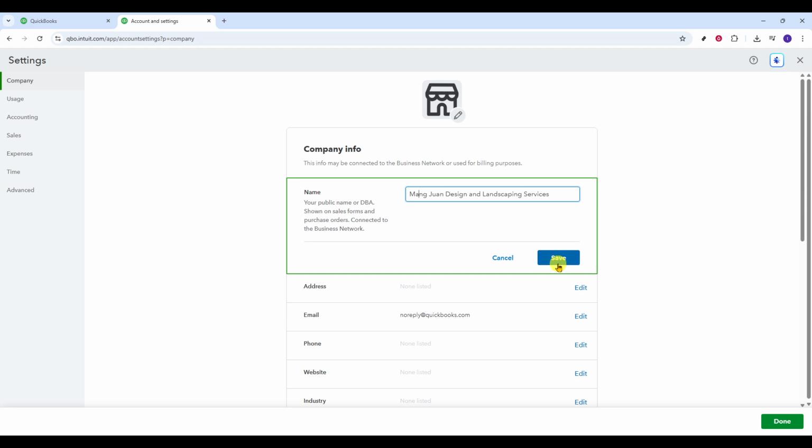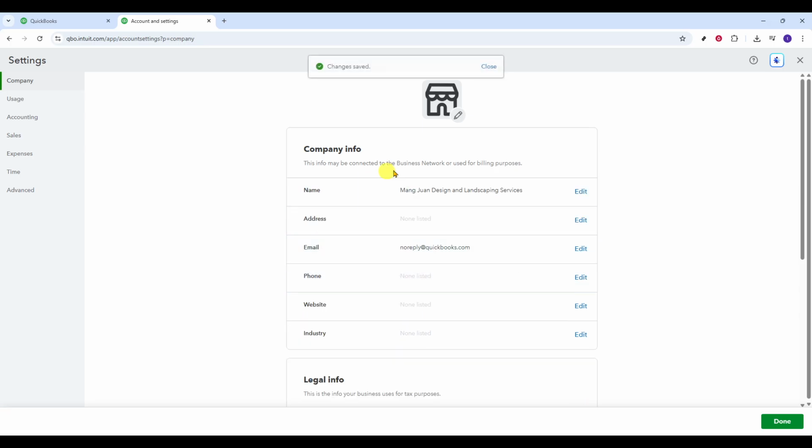After you enter the new name, click Save to apply the change. QuickBooks will store the update and reflect it across the system. Give it a moment. Sometimes it takes a few seconds for the new name to appear on headers and lists. If something doesn't look right, you can click Edit again and adjust it.